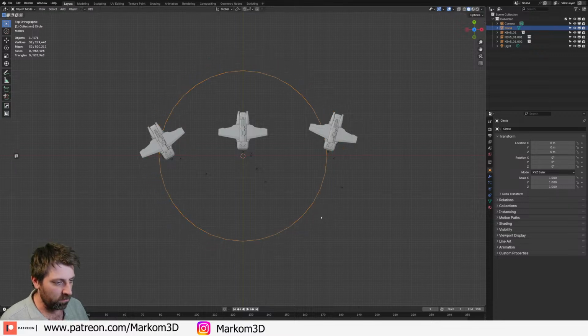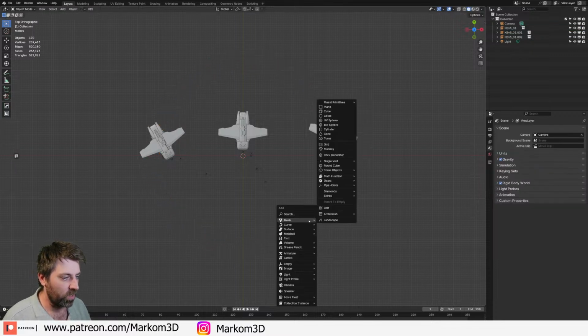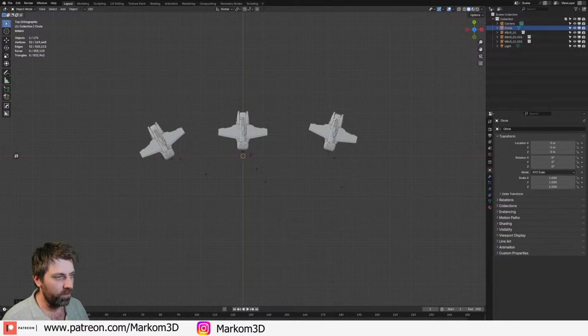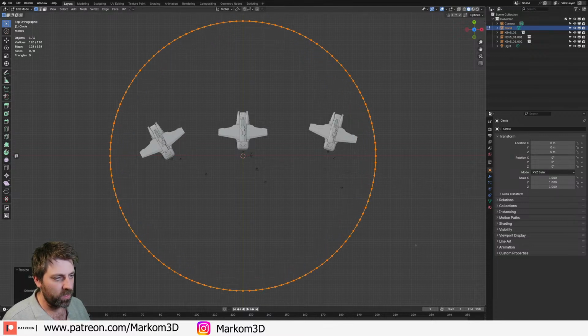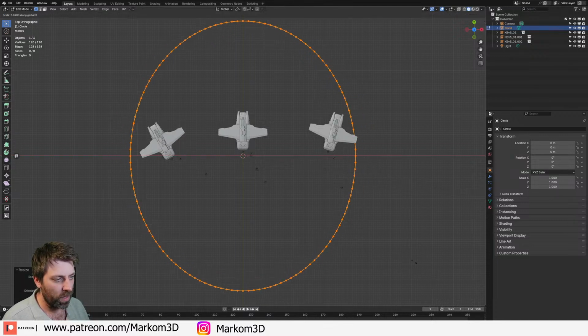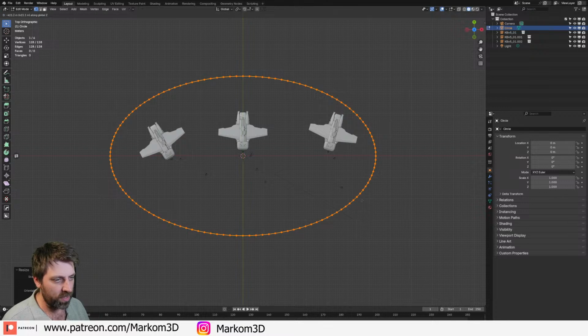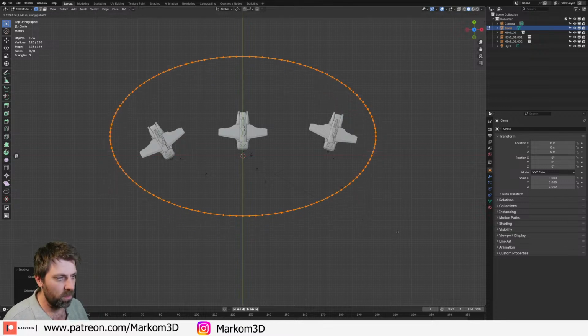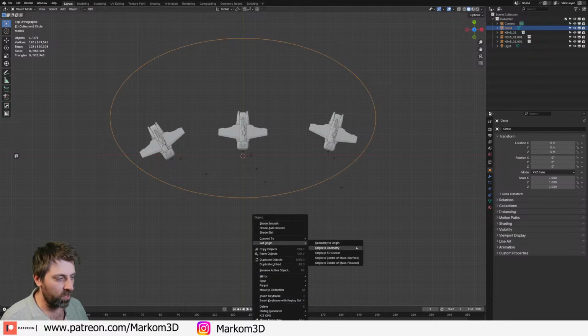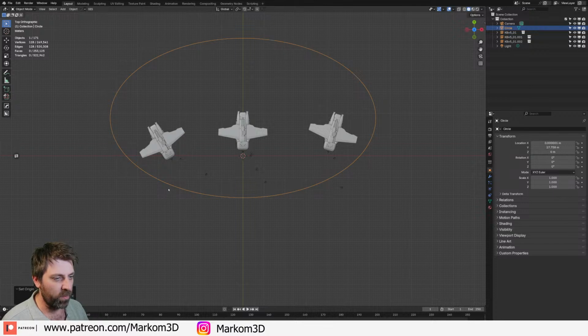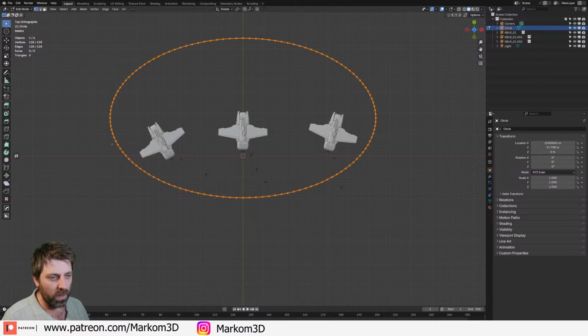So, actually, let's give that circle a little bit more vertices. Let's go 128. And what I was thinking is having almost like a semicircle like this. Let's right click, set origin to geometry, and that way that's the medium pivot point. And this is kind of like where all the ships are going to be landing.